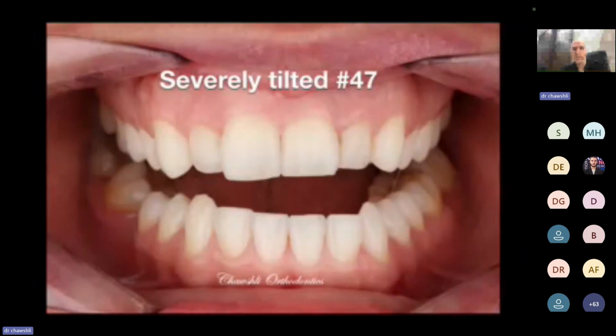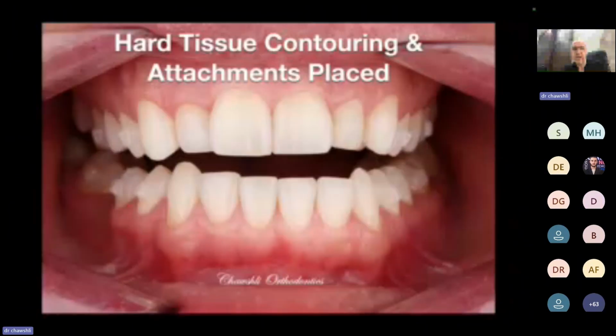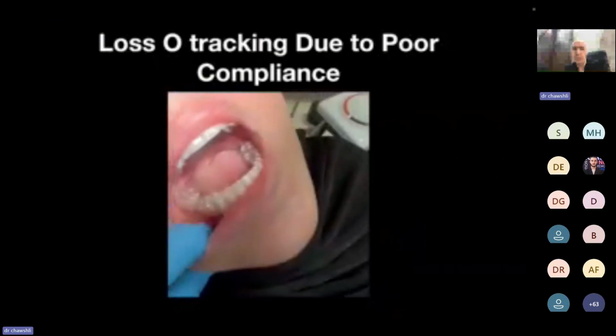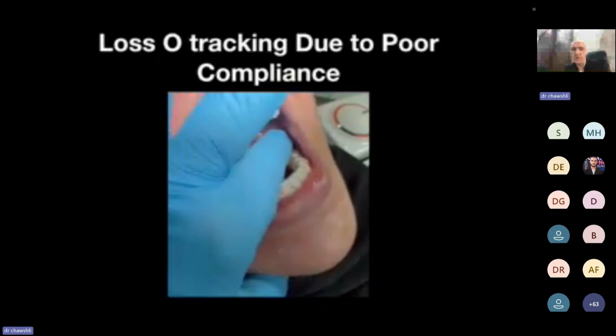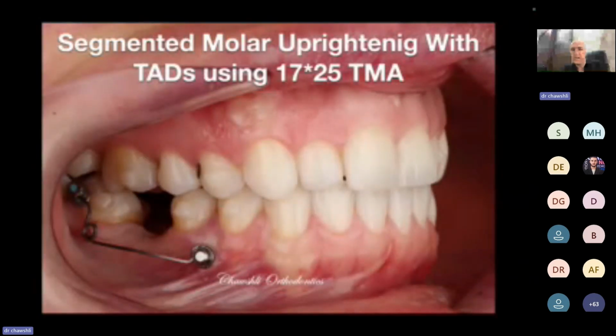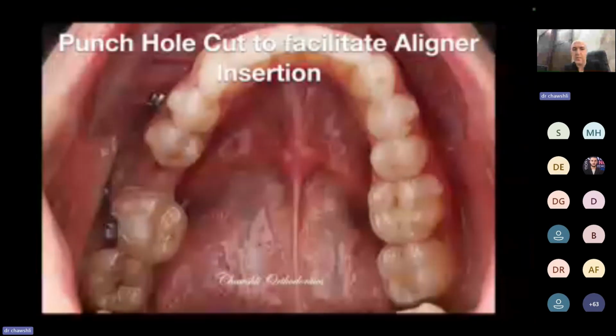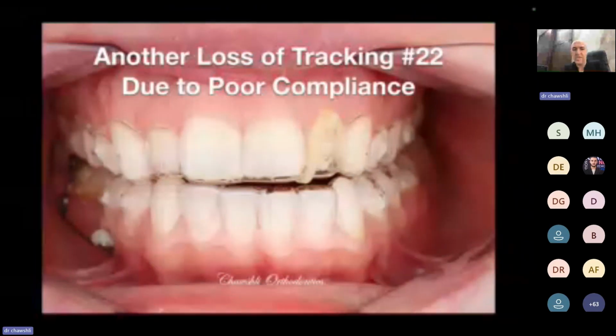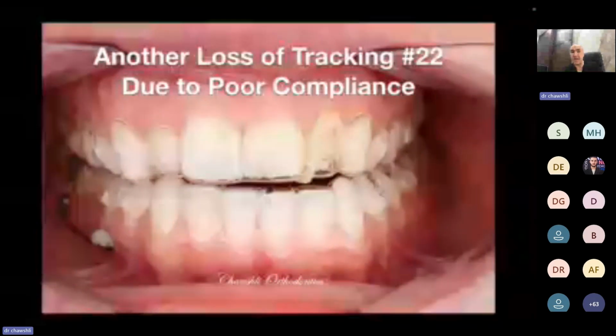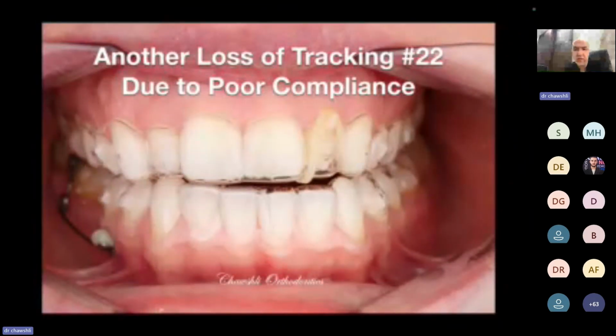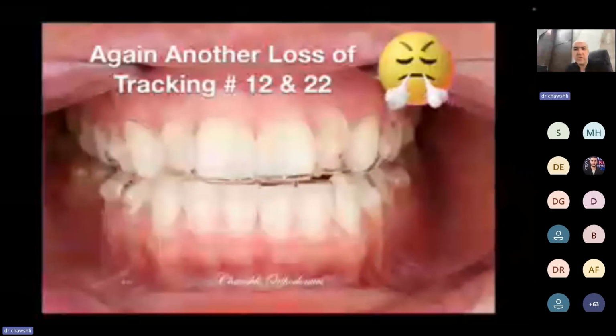No, sorry, this was the last case, and this is the case of the molar uprightening. And we will finish with this case where you can see an accessory of molar uprightening, where we upright the molar in order to retract with a TAD. And also on the lateral, I used an extrusion elastic because there was loss of tracking.